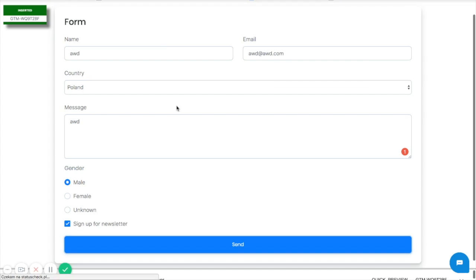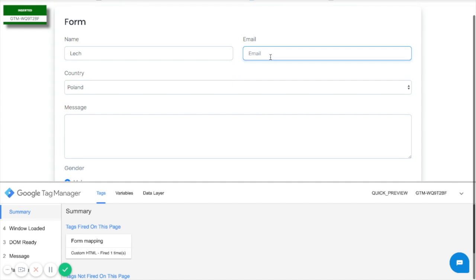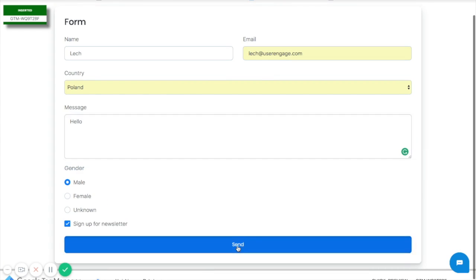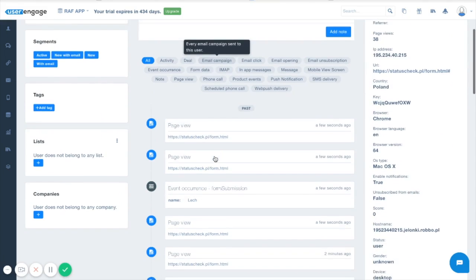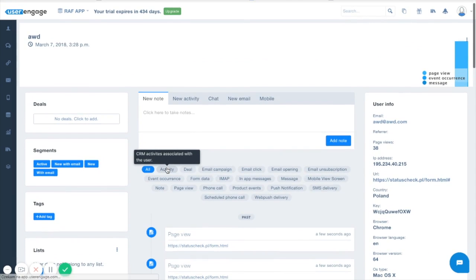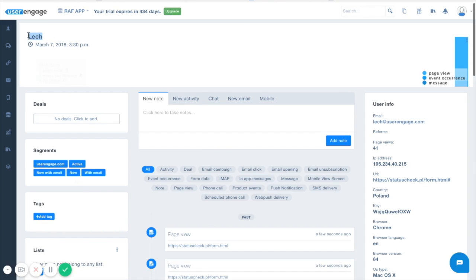So when I now refresh this page, put my data here again, and send. Let's see my user profile. I have some dummy data here because I just tried it before. As you can see, a few seconds ago, the event has been triggered, so it worked fine. And I will now refresh the page and see what happens. As you can see, my data has been uploaded right here.